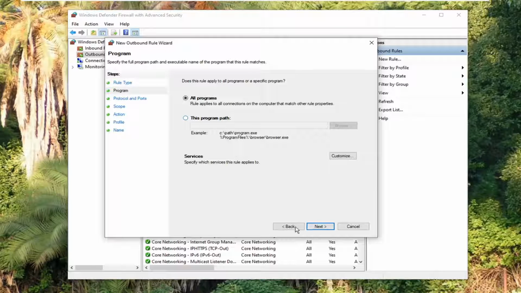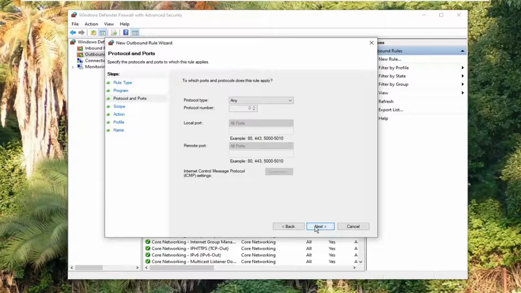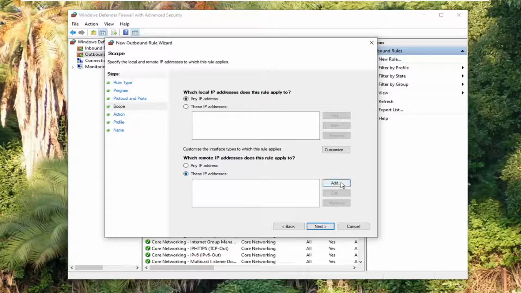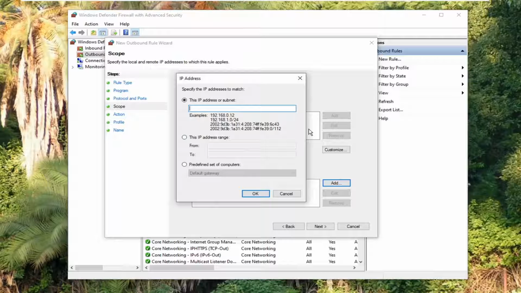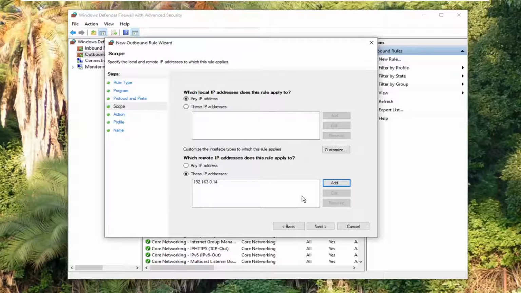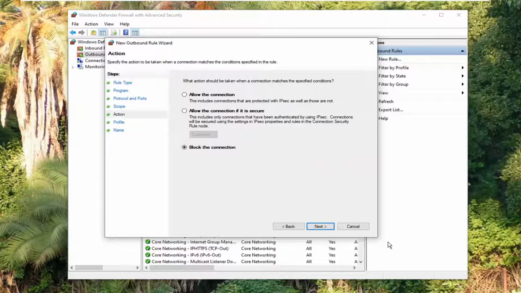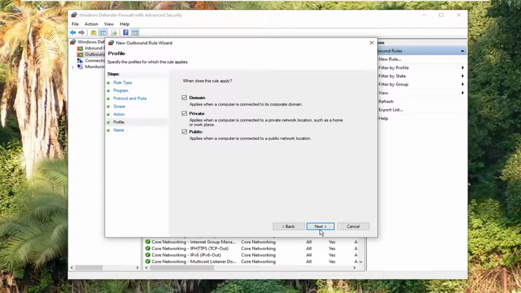So anyway, we're going to select Next again, select Next, and then these IP addresses, and then we're going to add it. I forget exactly what I typed the first time, but we're probably going to get pretty close. You guys will be able to just go back and pause the video and see what I typed, but I don't remember off the top of my head. But anyway, select Next, block the connection, Next again.